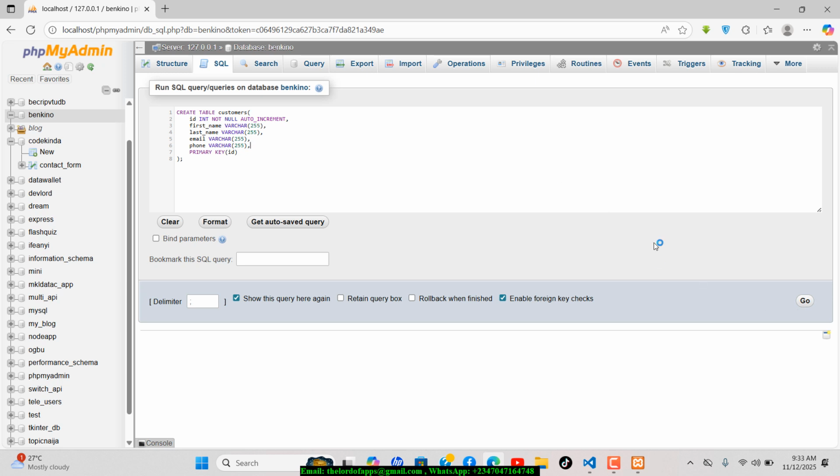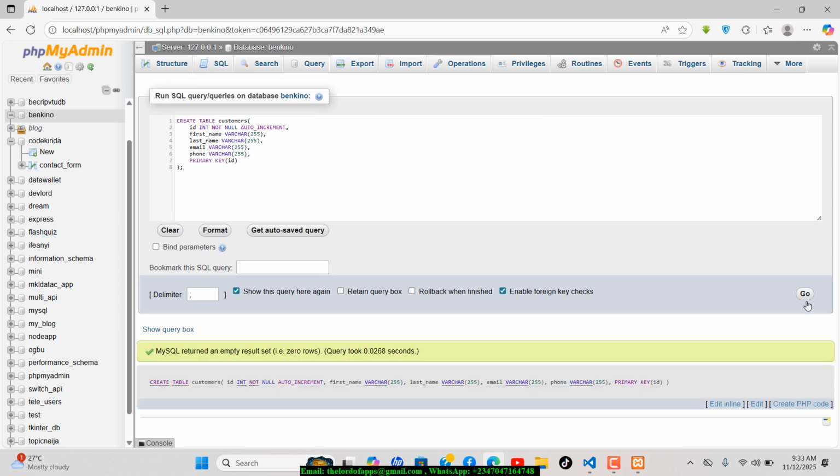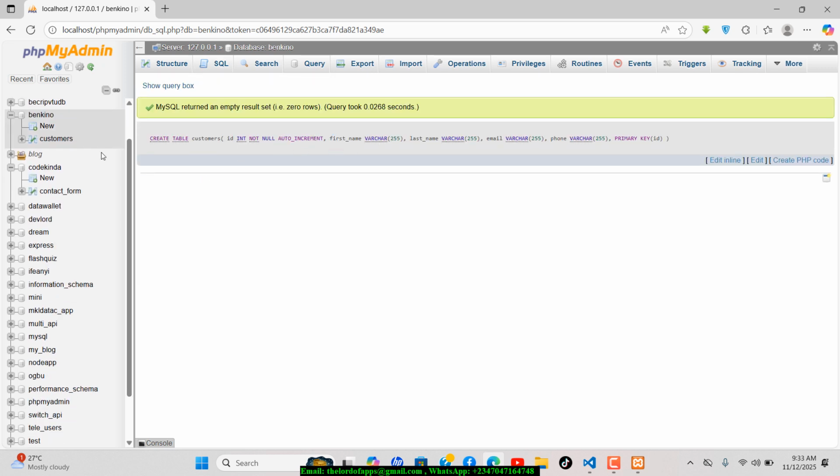If we run this the way that it is here, it's going to create that particular table called customers inside of the database called Benkino. So let's hit go. And as you can see, we have no errors. So the table has been created, called customers.